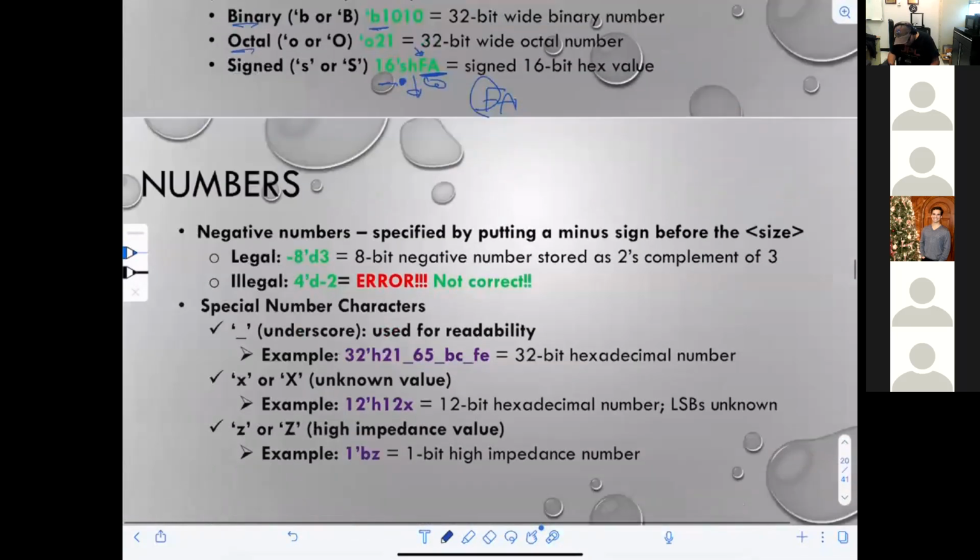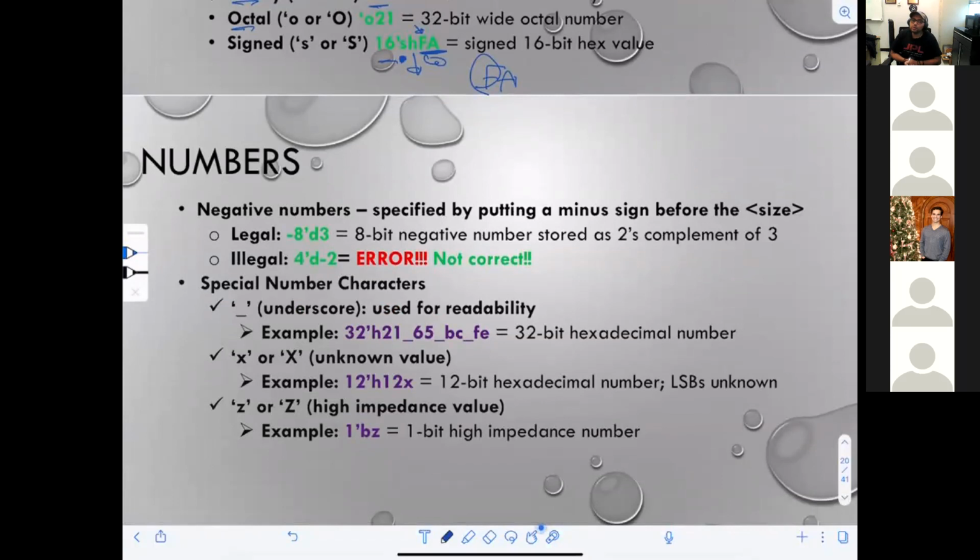Okay, now there is something called legal or illegal if you use negative numbers. So if you would like to write 8-bit holding a negative value, that means here is 8-bit and in decimal it is 3 and is negative. You are not eligible to do anything else than that. So the signed number of bits, that thing will be represented. This is not correct. It will be considered an error.